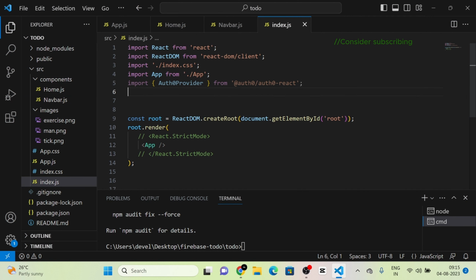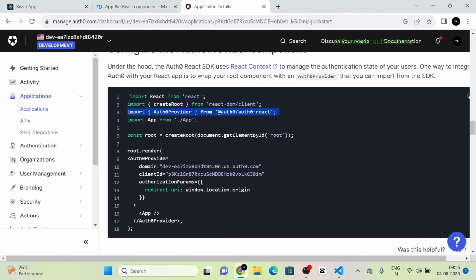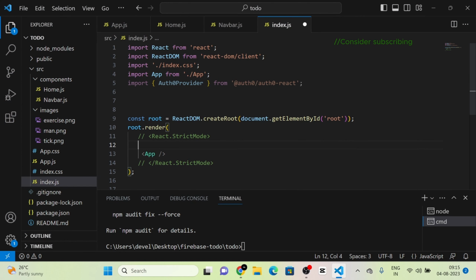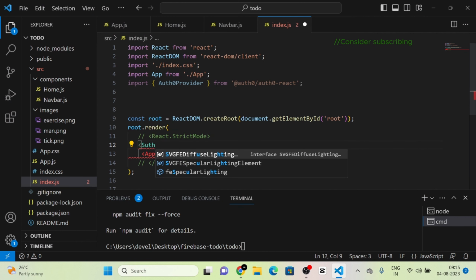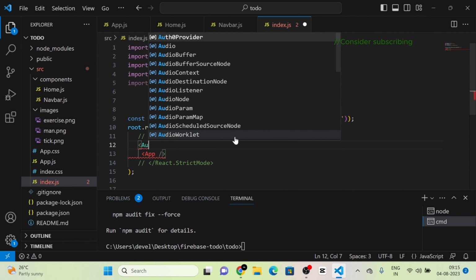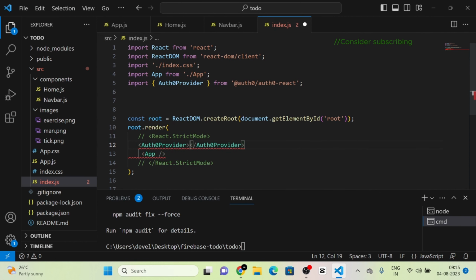Okay, so now next we need to use that Auth0 provider component here and wrap the app.js into it. So for that, I'm going to use that Auth0 provider this way, and I'm wrapping the app component into it.